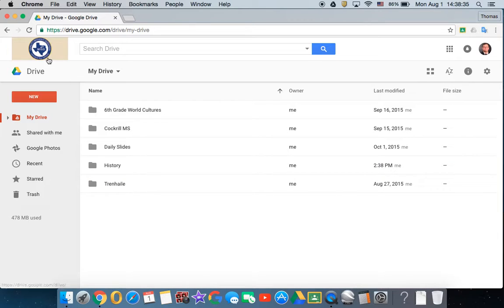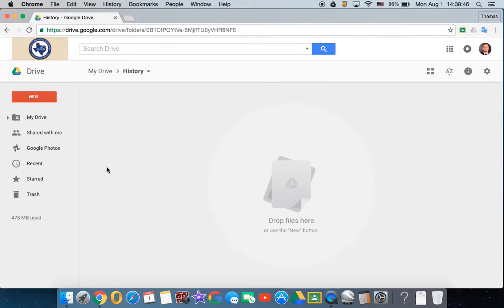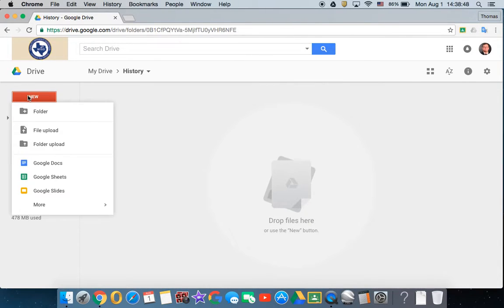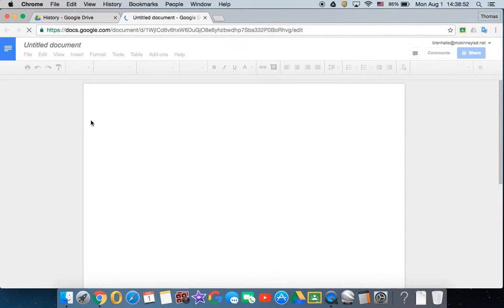If you create a document for history on this page right here, it will create it and leave the document outside of that folder. So what you need to do is click inside the folder, then go to New and create a document or whatever you needed to create, and it'll pull up the document.